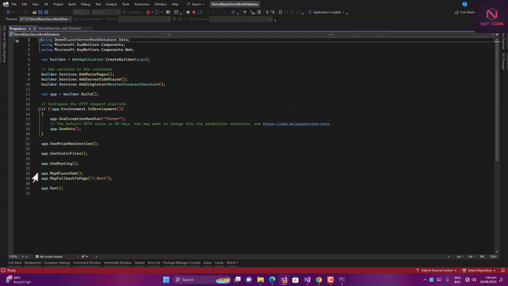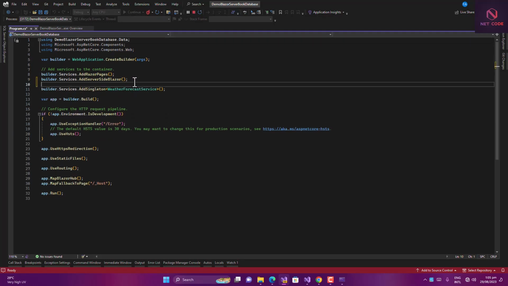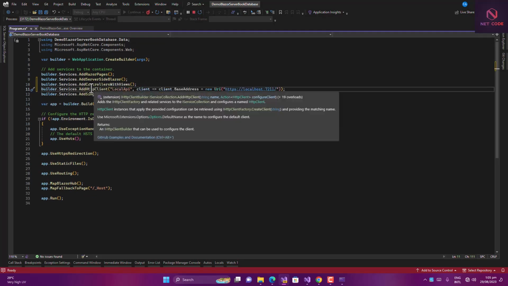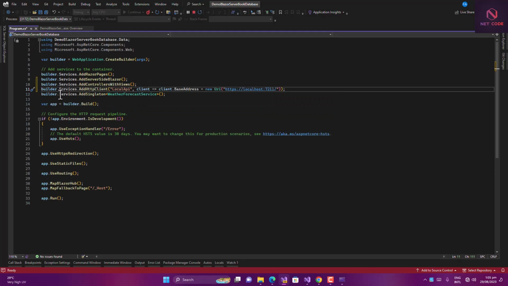So the next thing to do here is we're going to add 2 lines of code, and that is what they are, not found here. So let me just give a space here, and these are the lines that you're going to add. We want to add controllers with views. Also, you want to specify our HTTP client.